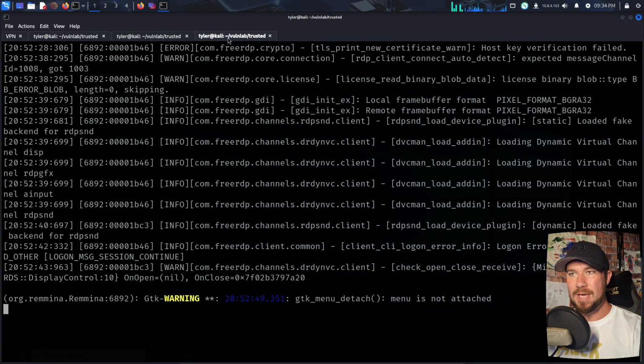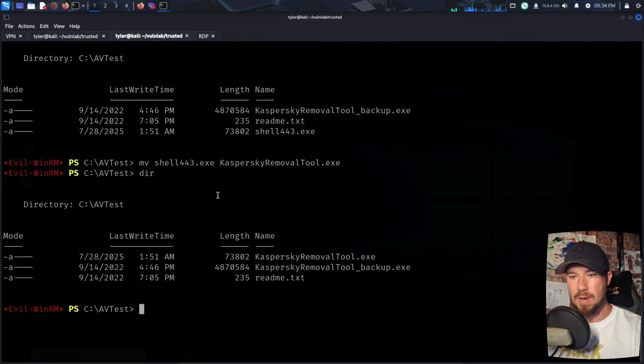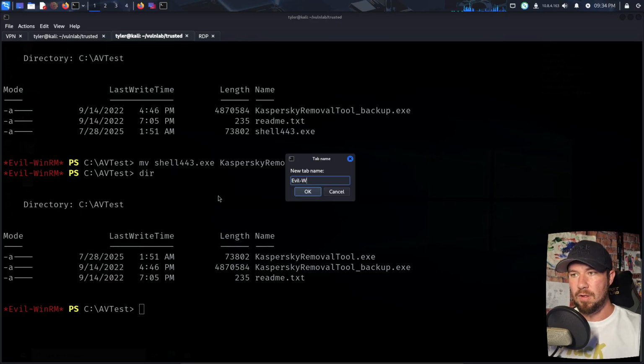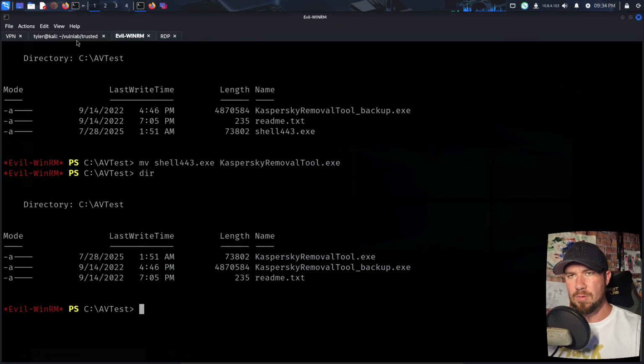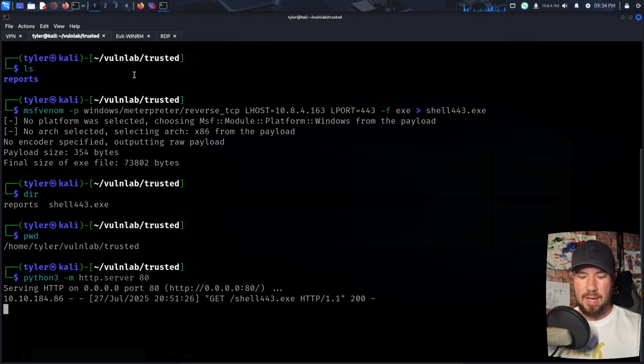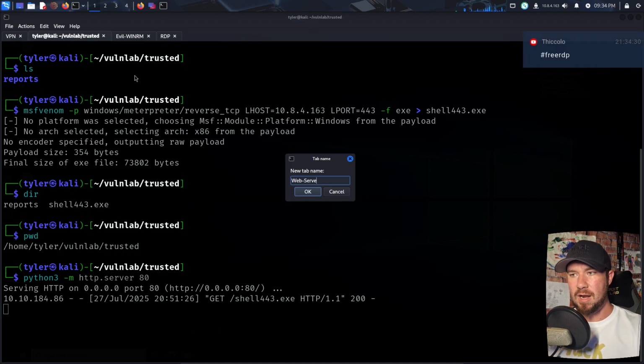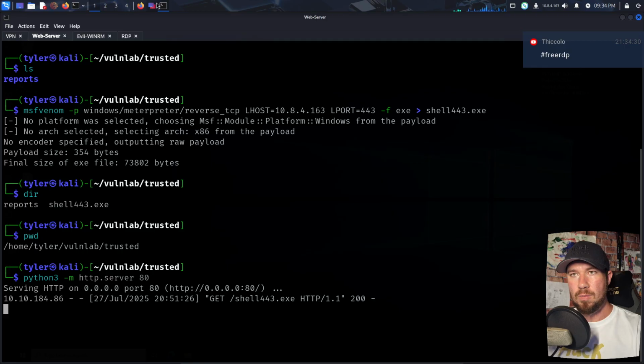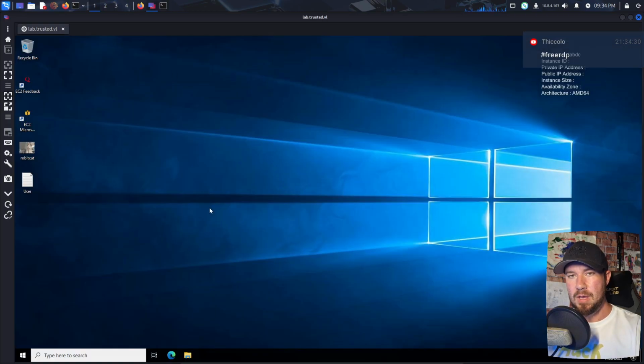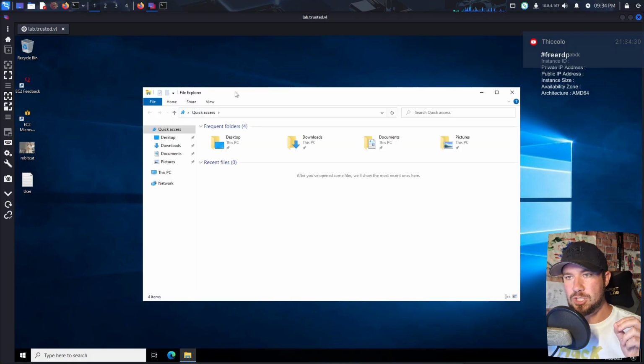But I have RDP'd into this. I'm going to rename my terminal tabs here just to keep things clear in my own mind. Here is our Evil-WinRM session as Walters, I believe is the name. And here is my web server. We'll leave that open because we might need it. And we, of course, have our VPN. But we have compromised the child domain controller as Walters. We then added Walters to the domain admin group, so we should have administrative access on this machine.